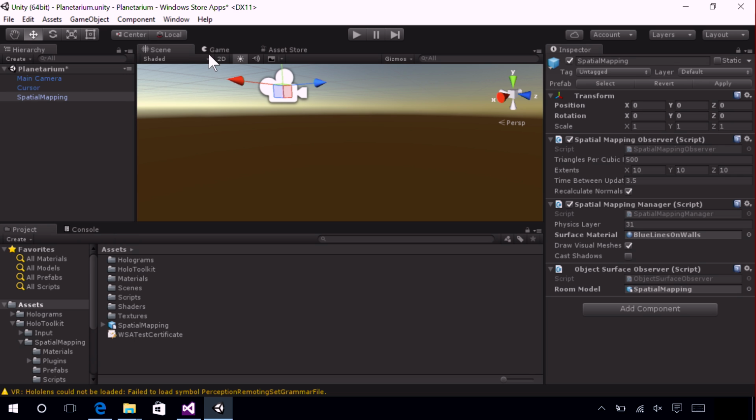Now, blue lines on walls will use a shader underneath. And shaders are programs that will run on the GPU. So you can do things like modify your vertices, generate new vertices, or set the final pixel color. Now, Unity's standard shader, which it unfortunately defaults to, is very expensive to run, and it's not optimized for mobile devices such as the HoloLens. The Holo Toolkit will provide several shaders that are slightly more performant.